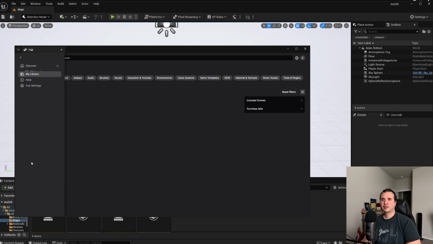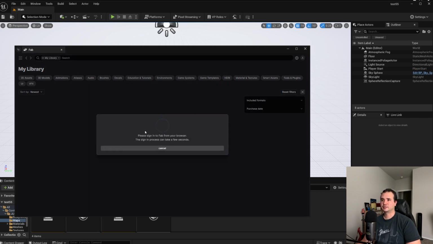And also you have your library here. So if I go to my library, I don't see anything, which is very fun. And I think it's because I have not signed in. So it prompted me into the browser. It's just telling you to confirm if this is your Epic account, because I've already logged in into this project.